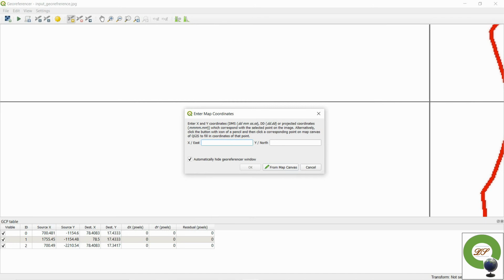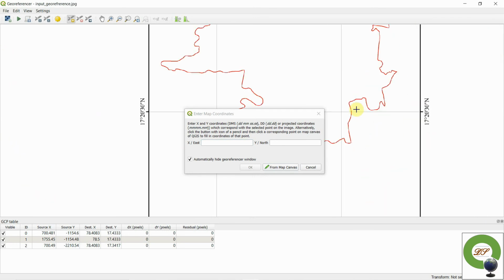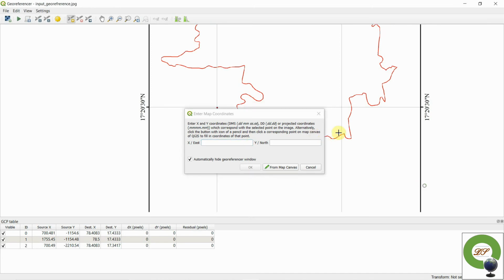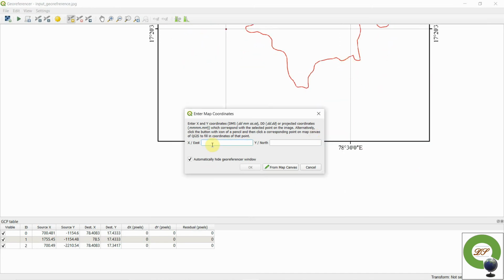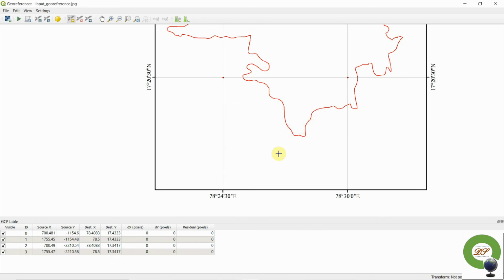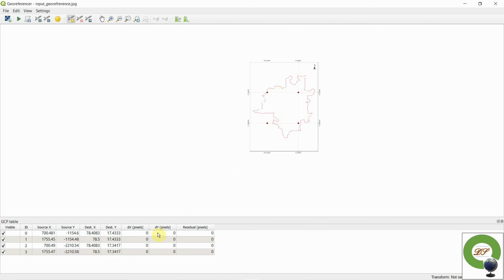add one more point. This is the final. Actually in some other proprietary softwares, once you give the 3 GCPs, the fourth GCP will be generated automatically. GCP stands for ground control points. Okay. Now we have added successfully 4 GCPs.